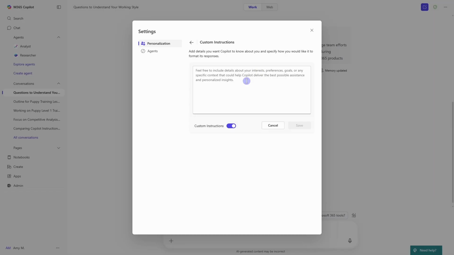So with the instructions here, we can add details that we want Copilot to know about you and specifically how you would like it to format its responses. We can include details about our interests, our preferences, our goals, or any specific context that could be helpful to deliver the best possible assistance and personalized insights.